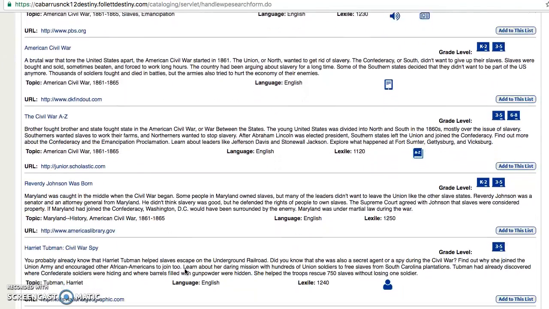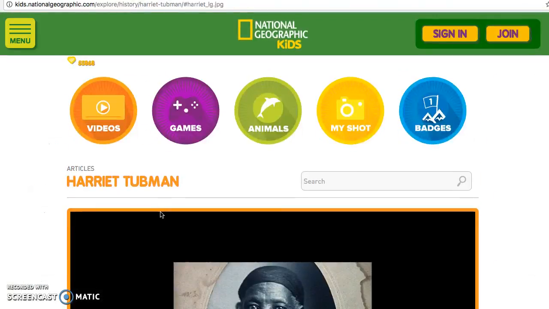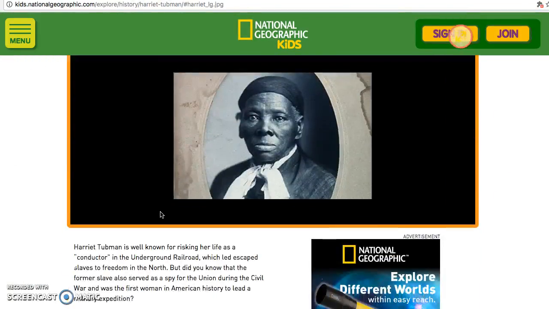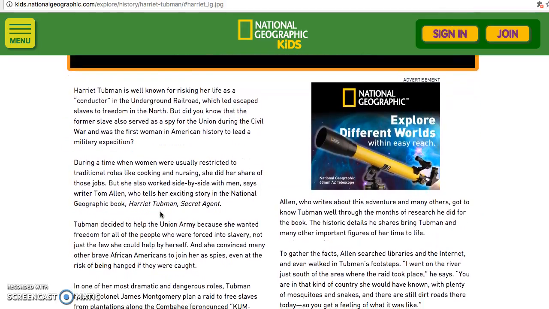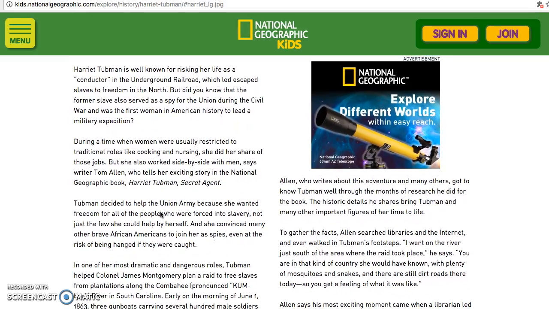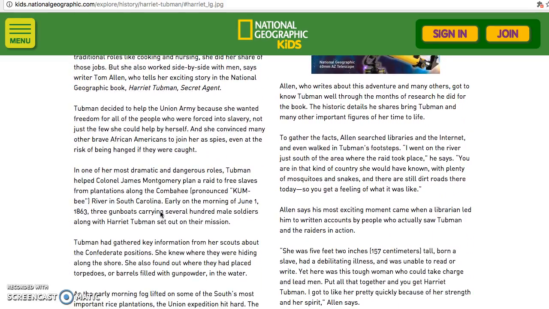I can keep scrolling down, and right here I see Harriet Tubman, Civil War spy. I didn't know she was a Civil War spy, so I could actually click this link, and it takes me to the Kids National Geographic, and it talks about Harriet Tubman risking her life as a conductor in the Underground Railroad, right? And so it talks about her being a spy in the Civil War. I could read this section, and it would be about slavery in the Civil War.